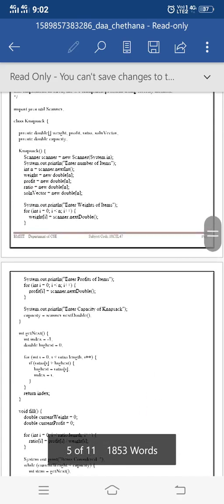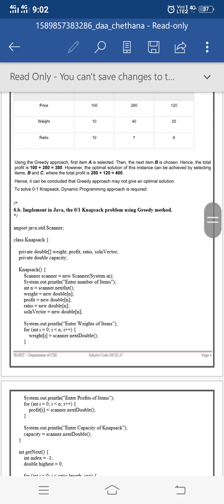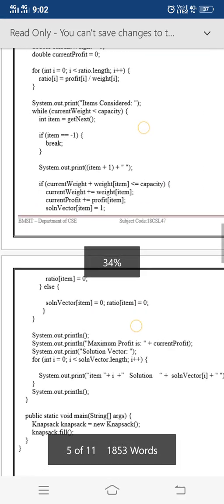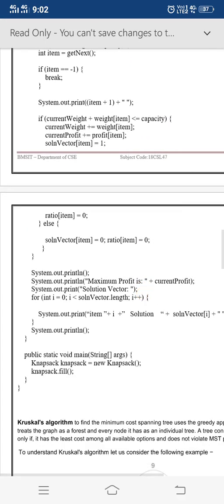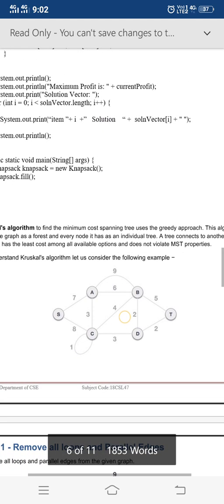Okay, good morning students. In the previous video we discussed the 0-1 knapsack using the greedy method. Now let us continue with Kruskal's algorithm.